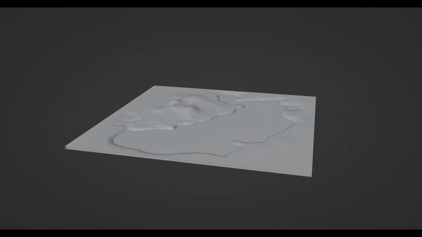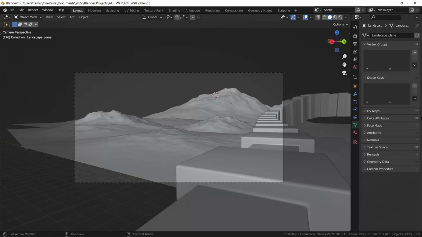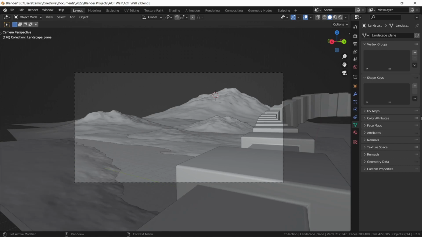I also thought that adding some water to the scene would be a nice touch, so I used the landscape add-on to add in a lake, and I place it in the bottom left-hand corner of the camera view to give the illusion that it's a continuously flowing river.